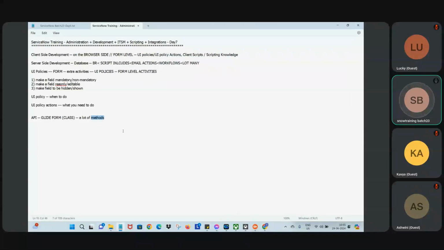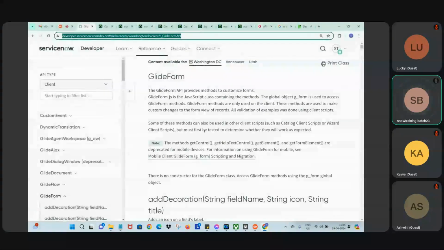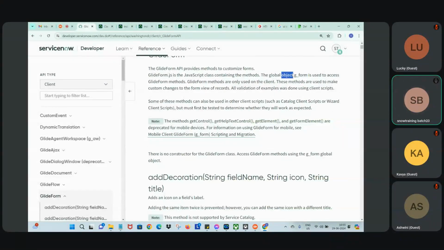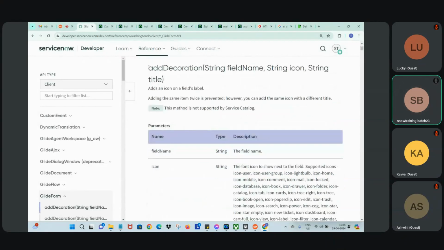Try to learn this GlideForm. Now, it is clearly mentioning the g_form object is given. And then these are all the methods. See, addDecoration is a method.